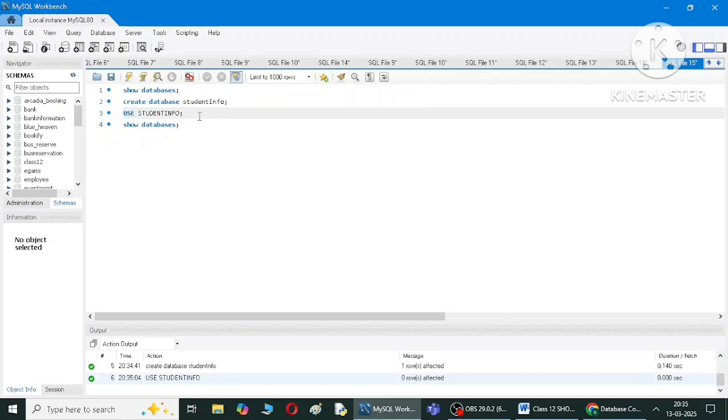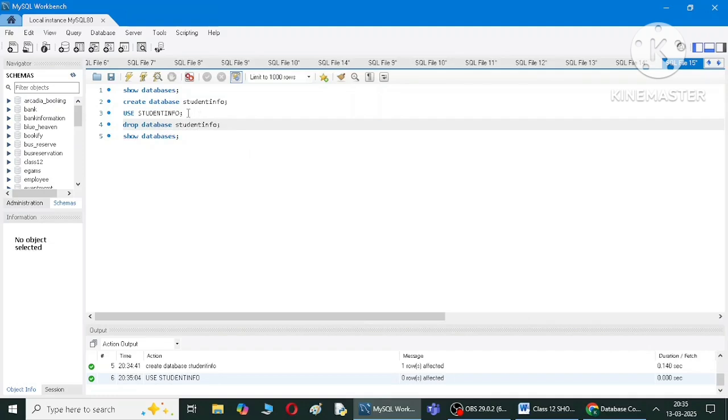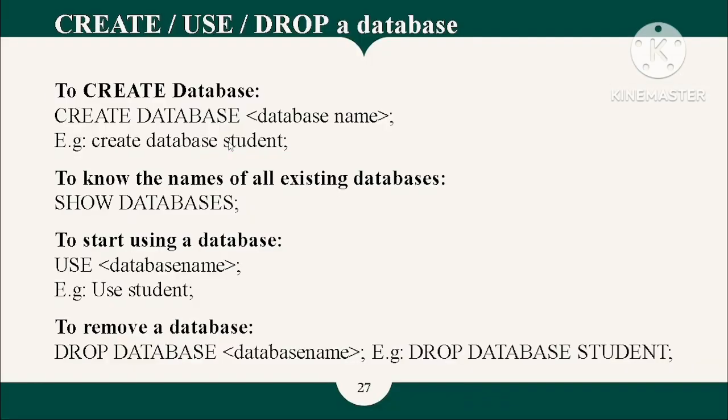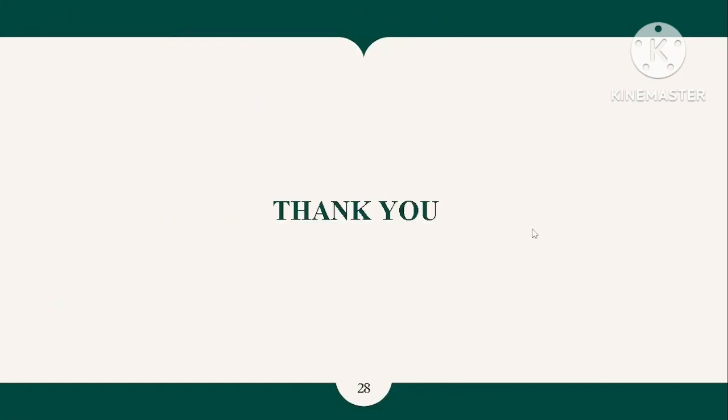Now look at this properly. For create and drop, I should use the keyword database. But for using, just give use and the database name. No need to give the keyword called database. Okay, so hope you understood how to create a database and use it. Thank you.